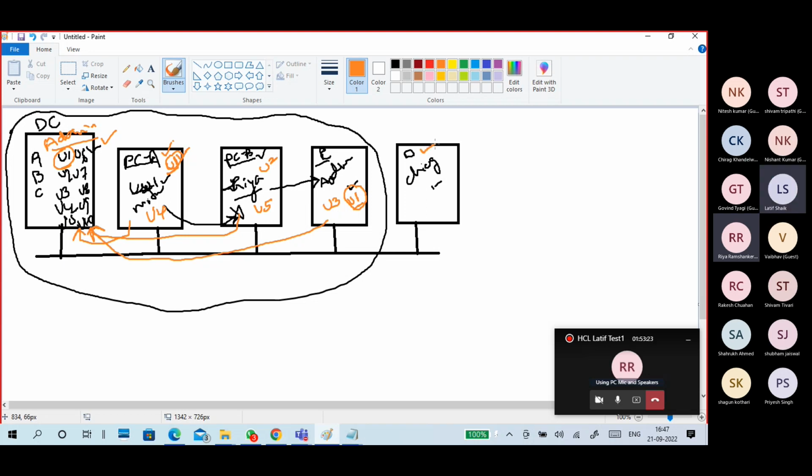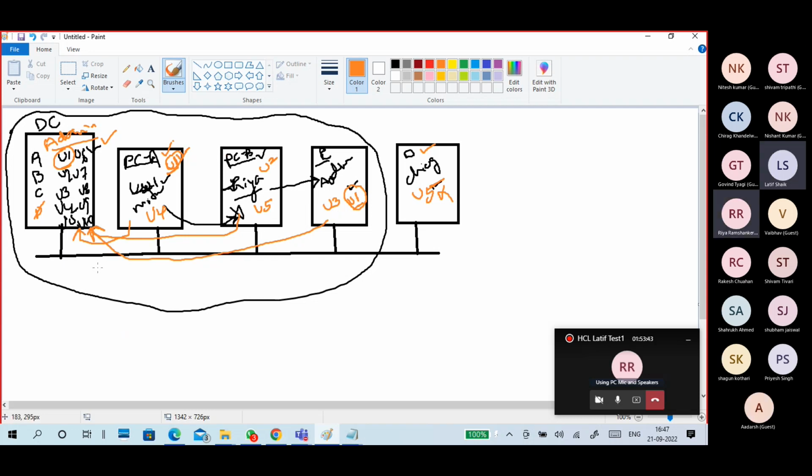For example, this is PC D. PC D is not listed here, so you cannot log in. If user 5 wants to log in here, he cannot. Why? Because it does not belong to my domain. That's why it is a logical administrative boundary. Even though all are in the same network, PC D does not belong to my domain, so my domain users cannot log into PC D. PC D can belong to some different domain, or maybe to a workgroup.